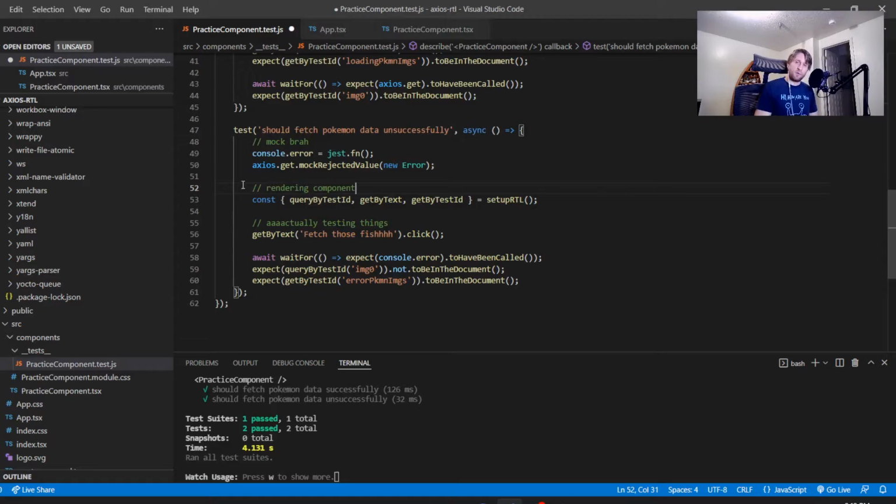Then we're rendering the component, where we have only one new grabber function, and that's query by test ID. And the difference with query by test ID is it allows us to test if something is not in the document, because get by test ID is really picky. It always wants the thing you're looking for to be in there, and if it's not, it's pissed. It's gonna be upset, and your test is not gonna pass. And we don't want that, of course. So that's what those bad boys do.